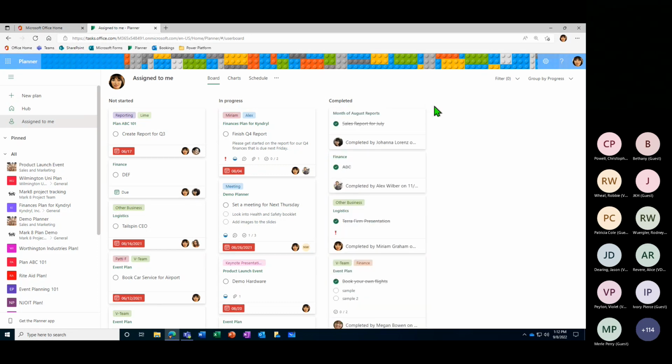So if you're looking for your specific tasks for the day or your specific tasks in general, using the assigned to me button is probably the best way to see all those tasks so that you can stay on track with all your different plans that you might be a part of. So this is where you go to see that. It's showing me a board view right now. So we have our columns. These are our different buckets here.